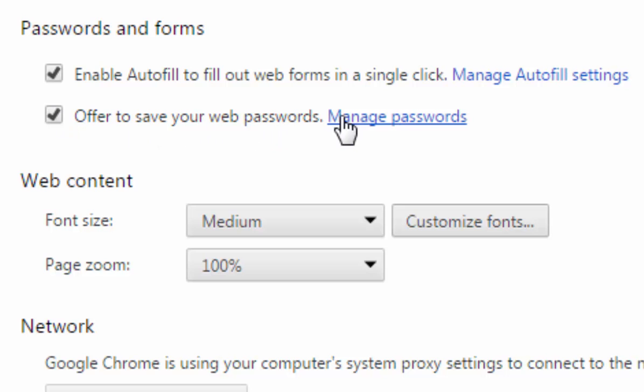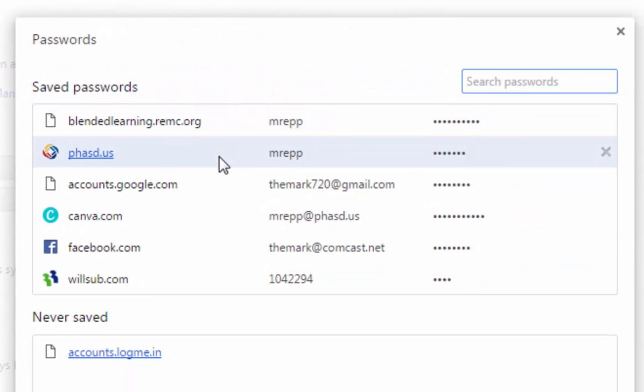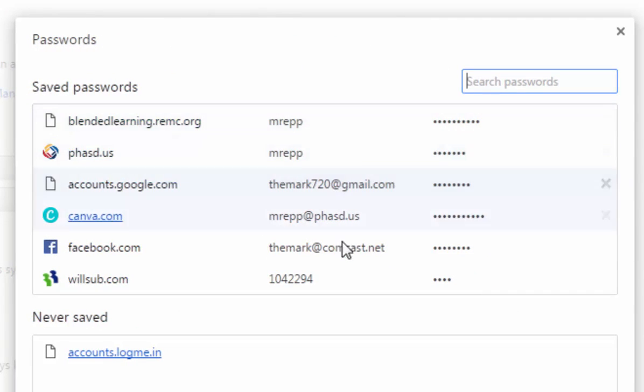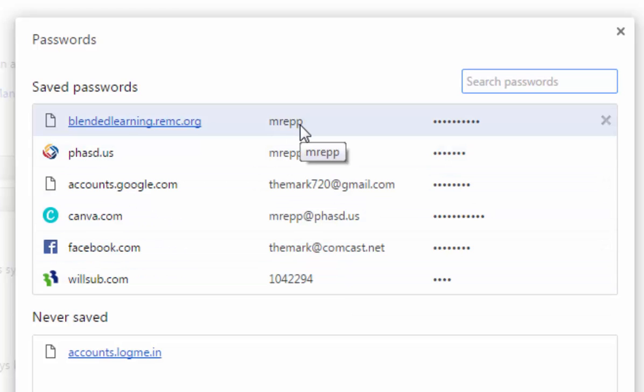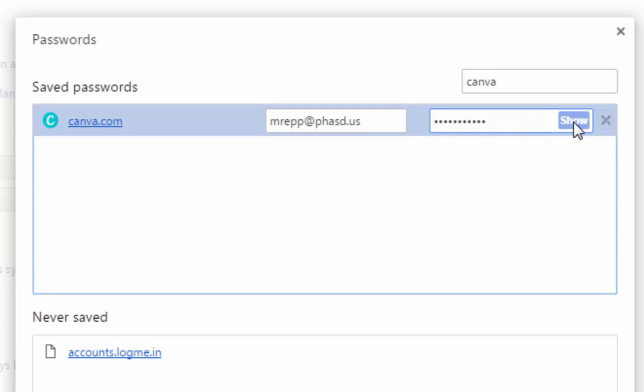If you click on this button right now, Manage Passwords, you'll see all of the information that Google Chrome has automatically remembered for you every time you check the box to have Google Chrome remember your password. These are the passwords that I've had Google Chrome remember for me automatically. Now, I'm obviously not going to show you all of my passwords, but you can do a search for a specific website. For example, I type in Canva, and it automatically brings up that site with my username. And then if I click right here and then click Show, it would show my password for that website.